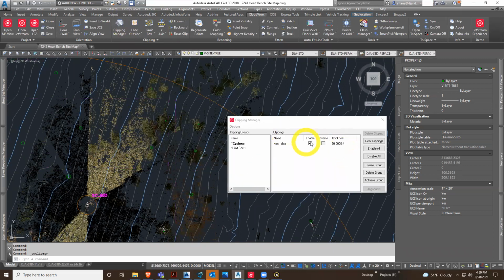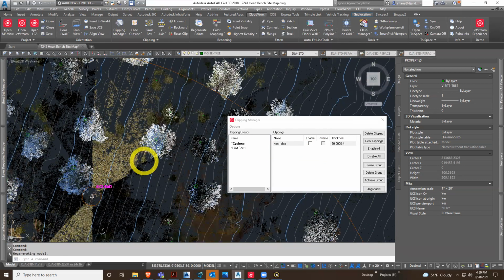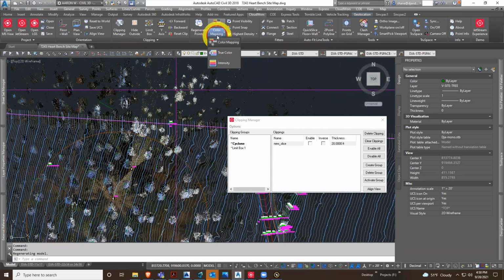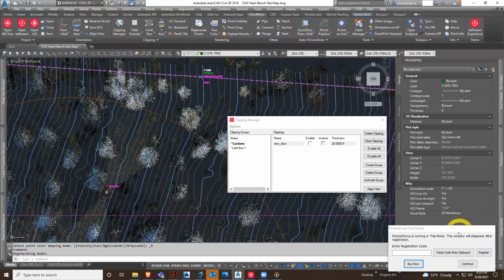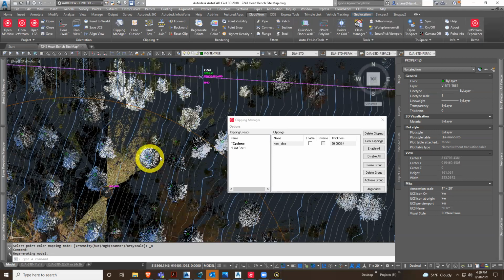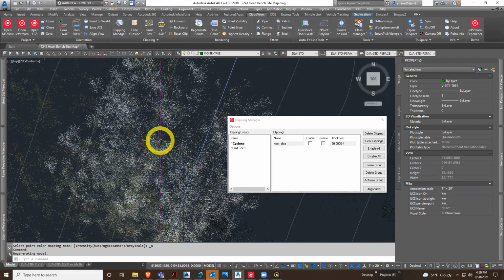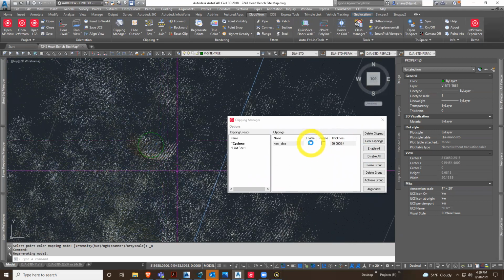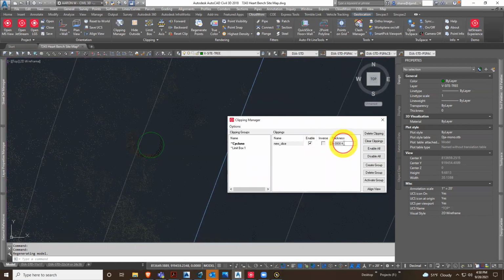Let's turn the clipping manager off. I have it on color mapping or true color. We'll try that same thing again in this new file. Enable, it went down to 20, so you can see it changing. That's how I'm really isolating.